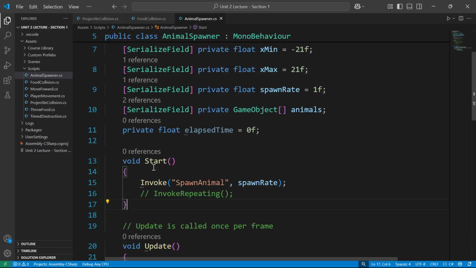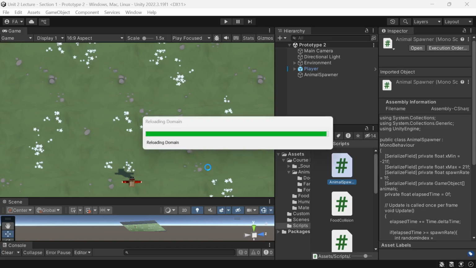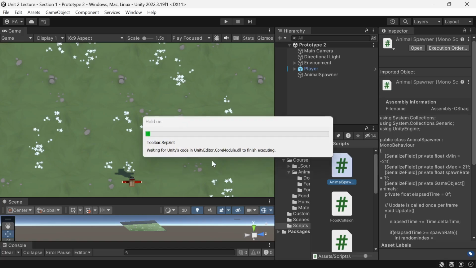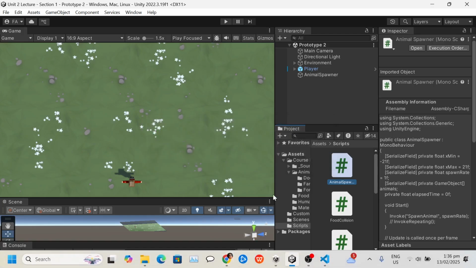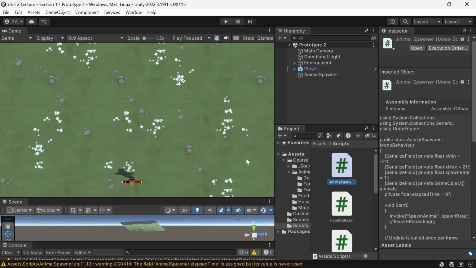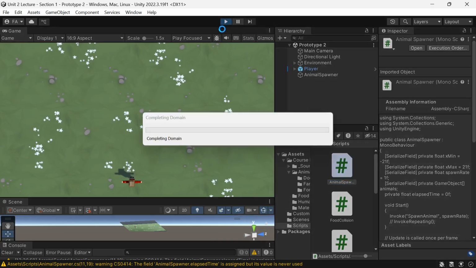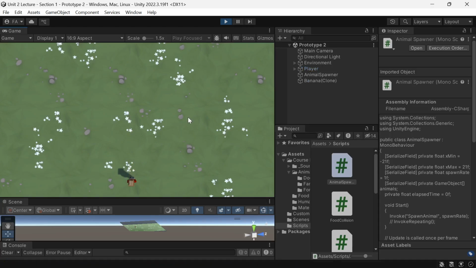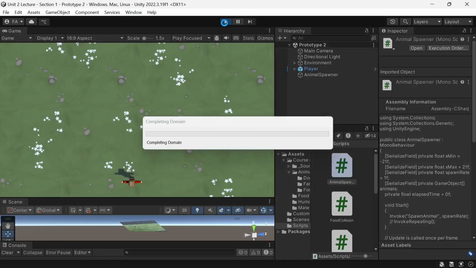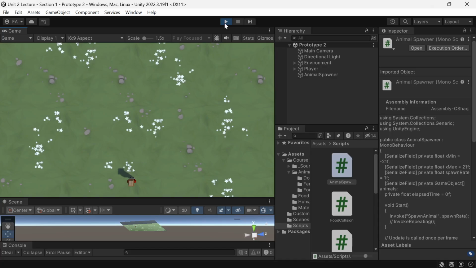So when the game starts, it will invoke spawn animal after 1 second. Okay, so let's check that out. Now this one, oops, animal spawner elapsed time is sent. It's fine. It's just a warning. Anyway, okay. So for this case, it's just one call. So that's just for invoke. Invoke is just a one-time call after 1 second of game start, right? Well, since it's just a start. All right? So play 1 second, and then it invokes, right?